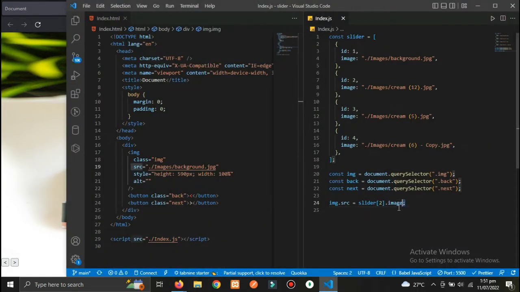Now how does this work? Here we have taken the image source. First I grabbed this image class with document.querySelector, then went inside image.source. We targeted this source, which here was hard coded. Then I changed it so that image.source is equal to this link, just like that, a simple one.